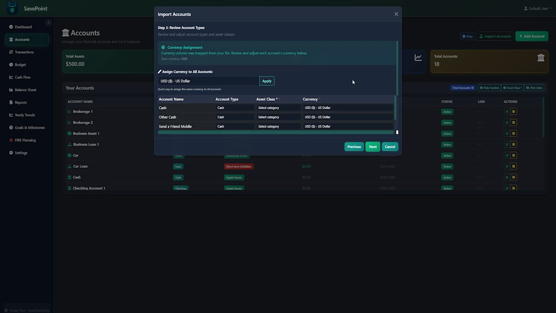And its asset class. For example, is it a liquid asset, a retirement account, or a short-term liability? Also at this stage, we assign the currency to each account. So for us, by default, it's US dollar, and it's based on the currency that's set within SavePoint by default. So we can always use this button to quickly apply US dollar to all of our accounts, or you can change it to euro and change them all to euro. For us, we're going to keep it US dollar.